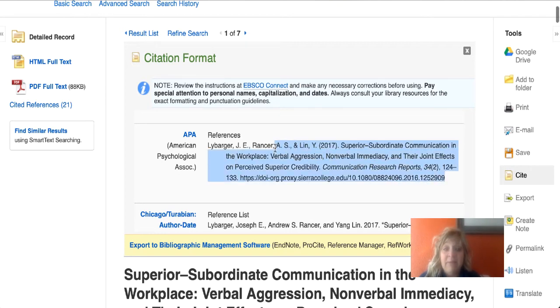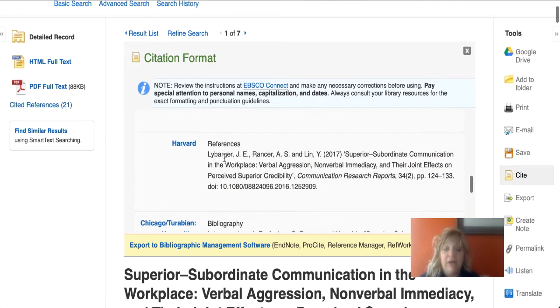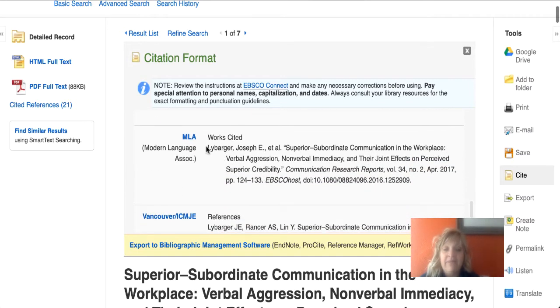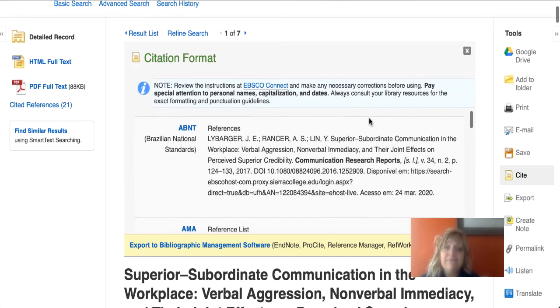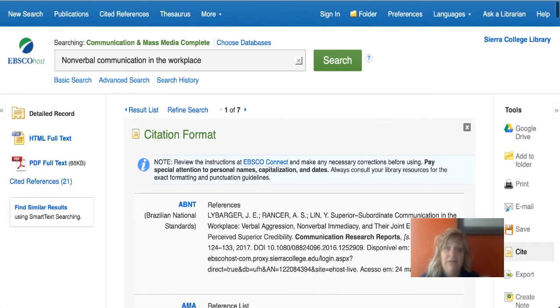So if you're practicing APA, I'm doing a highlight, copy. Now it's ready to paste into my Word document and it's perfectly formatted. If you're practicing MLA, then you scroll down even farther and there you go. There's the proper MLA citation. Now again, a quick copy paste of these into your Word document and you are ready to go, ready to write your annotations. So that was the first way that you can access the Sierra College COMM and Mass Media Complete.